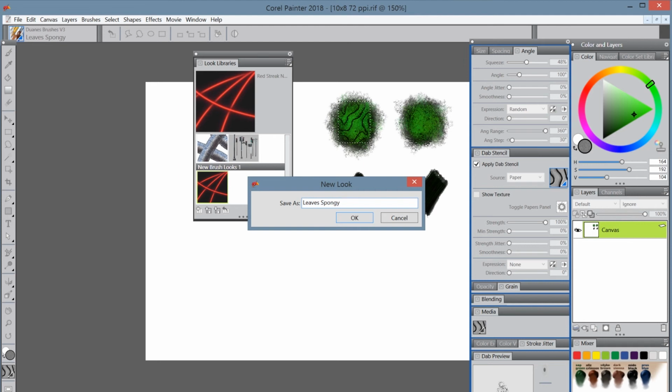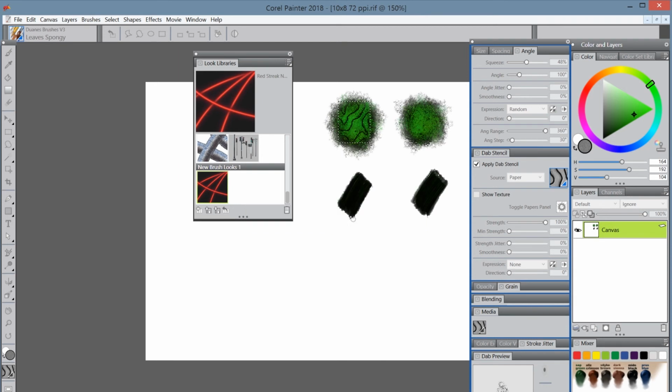And then I think that paper was called Etched. I'm pretty sure. And then I put paper, so I know that it's a paper and not something else. So it's Leave Spongy Etched Paper. Now, of course, you can name it however you want to remember what it is. Click OK, and it puts that in there.